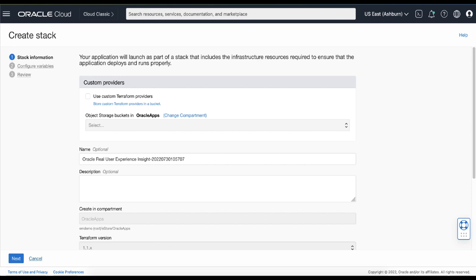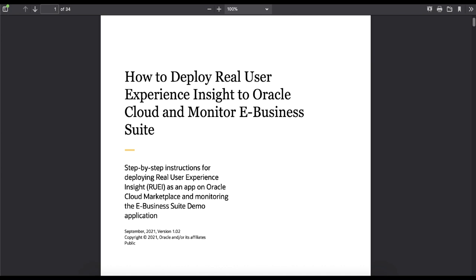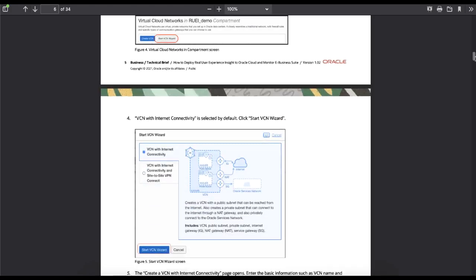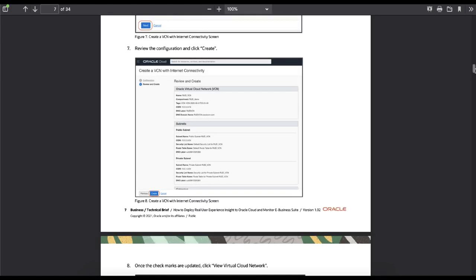And once you enter all the configuration information in this wizard, the provisioning will start and it will take approximately 15 minutes to complete. And there is a white paper having step-by-step instructions how to deploy RUI app and monitor EBS using L2TP tunneling. So please follow the documentation for setting up the monitoring of the EBS using RUI app. And the link to the documentation can be found in the description of this video.